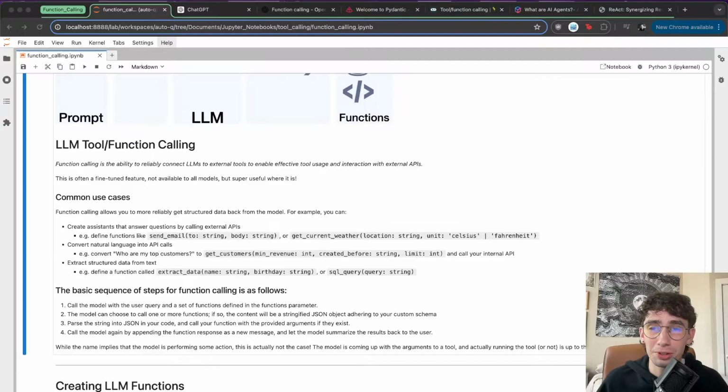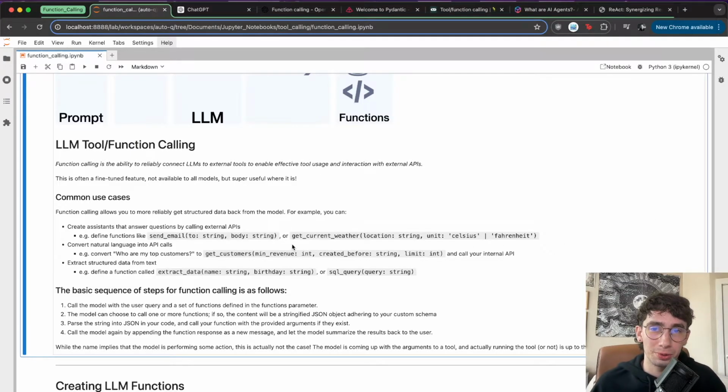In more digestible words, though, it's essentially just going to let the language model know that it has some sort of functions available to it. Some examples might be like send an email or get current weather, and then it'll also know what the input arguments for these functions are. So for example, get current weather takes the location as a string, and then it takes a unit for the temperature as either Celsius or Fahrenheit.